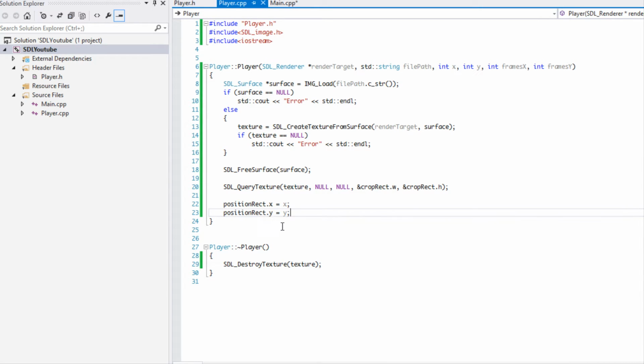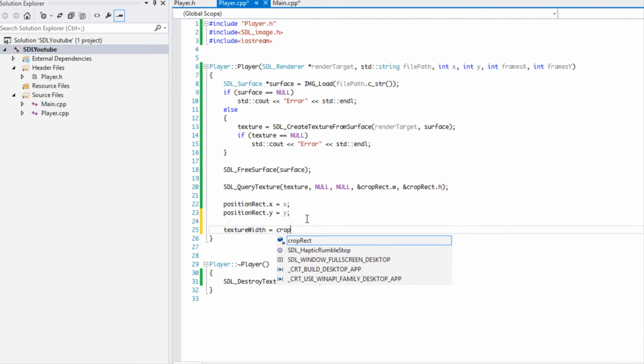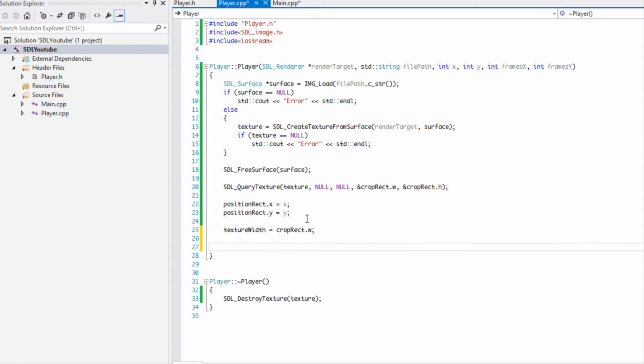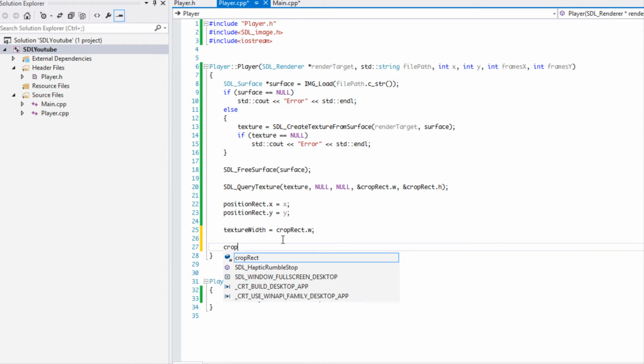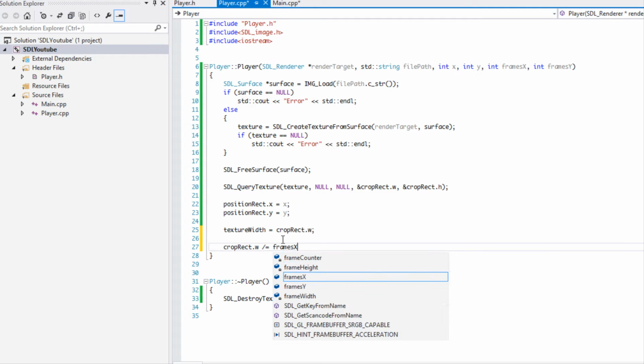So you'll be able to specify the starting position of your player. And now that we've gotten the width and the height, we're going to say, okay, our texture width is equal to crop rect dot w. So now we actually want to set the real width and the real height. And so what we're going to do is say crop rect dot width divide equals frames x.